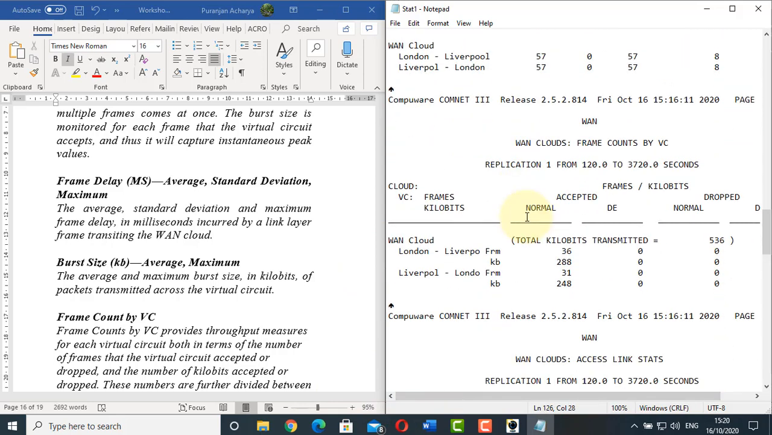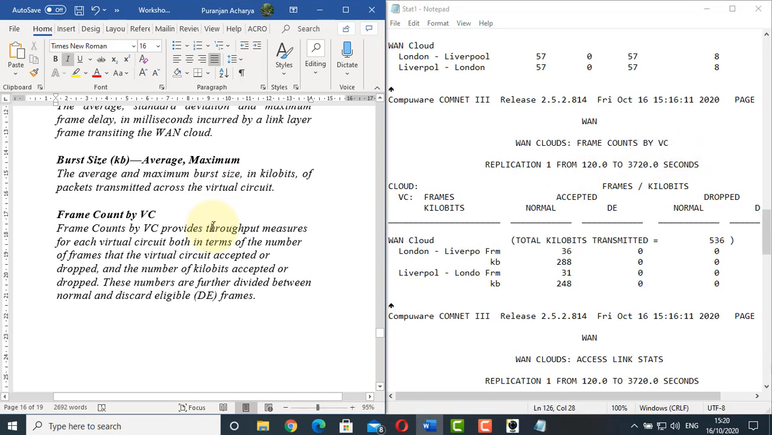Now the next report is the frame count by virtual circuit inside the WAN cloud. Frame count by virtual circuit is a report that gives you the measures for each virtual circuit in terms of the number of frames that the virtual circuit accepted or dropped, and also the number of kilobits accepted or dropped. They are further divided into normal and discard eligible frames.